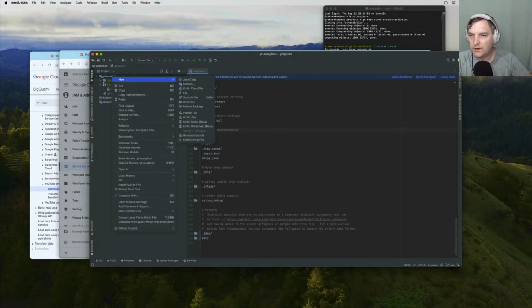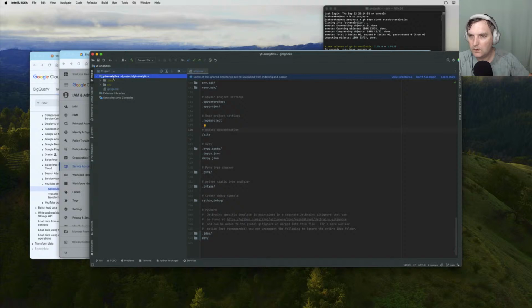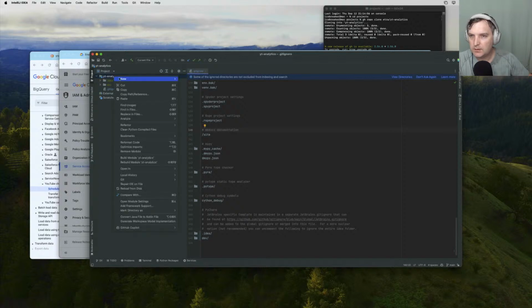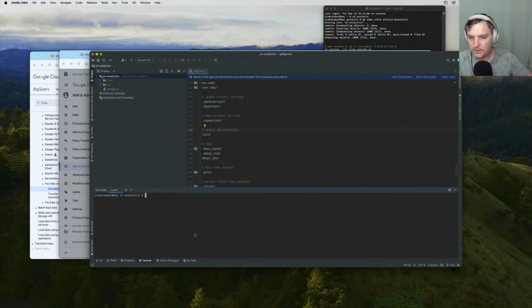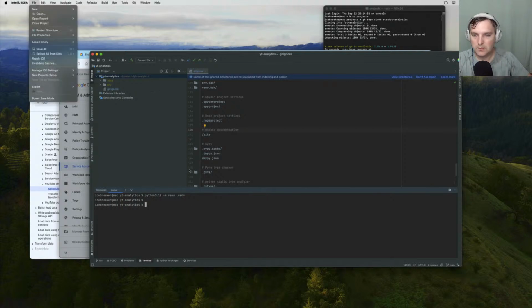Additional thing which we want to do, we want to create an environment. So python3.12 -m venv .venv. We're creating the virtual environment. Environment created. I don't know if we will need that.